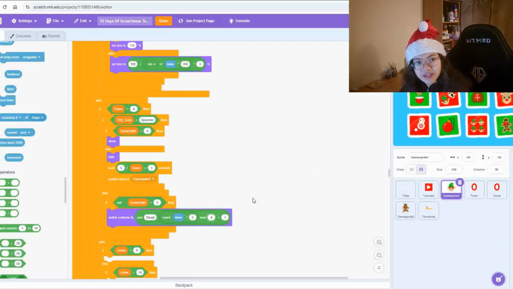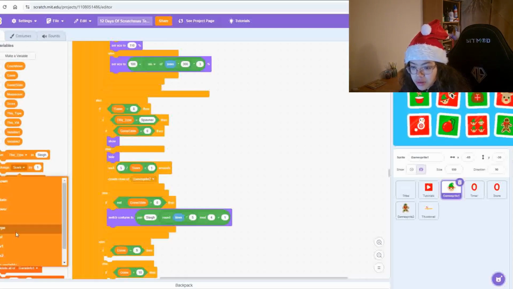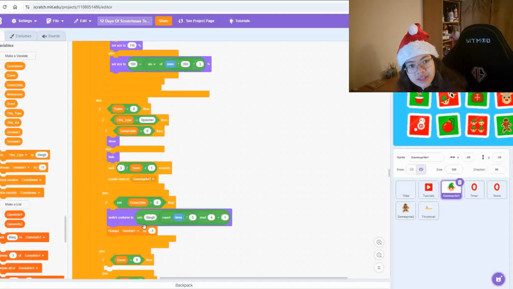This will just animate the reindeer, so it has 4 costumes that will just cycle through based on the timer. It saves having to program in the animation with a separate script. Then we will change variable 1 by -1. So this will just basically be what the gravity of the sleigh is.